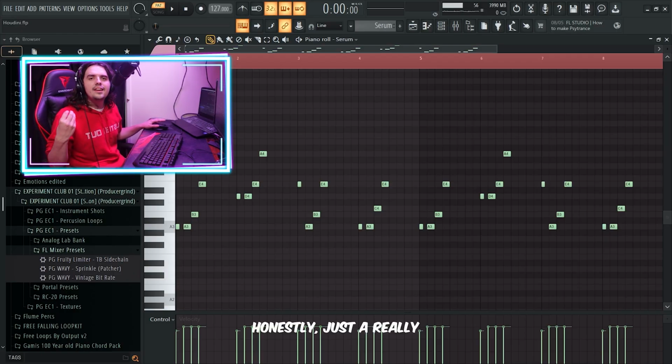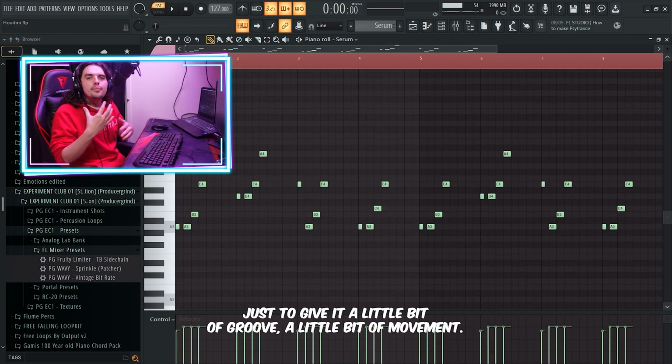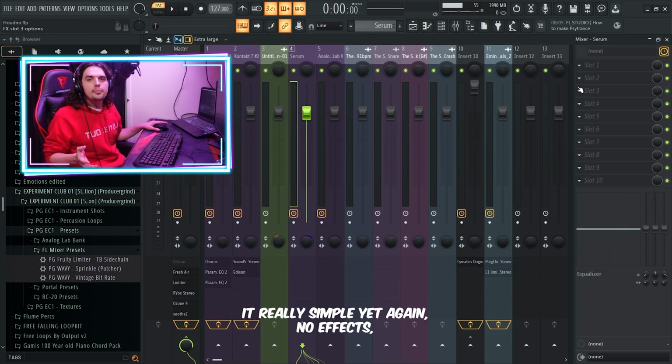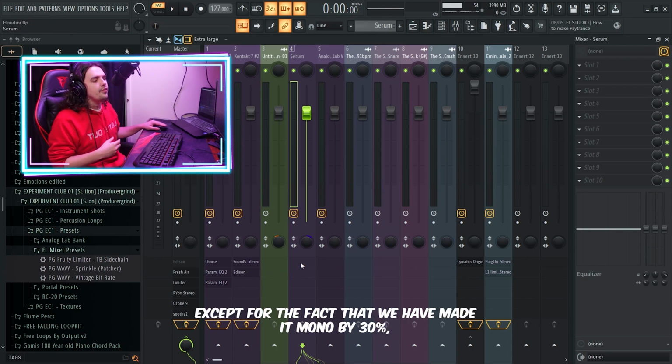Honestly, just a really simple bass pattern just to give it a little bit of groove, a little bit of movement. Going on to the effects with this one though, we've honestly kept it really simple yet again. No effects except for the fact that we have made it mono by 30%.